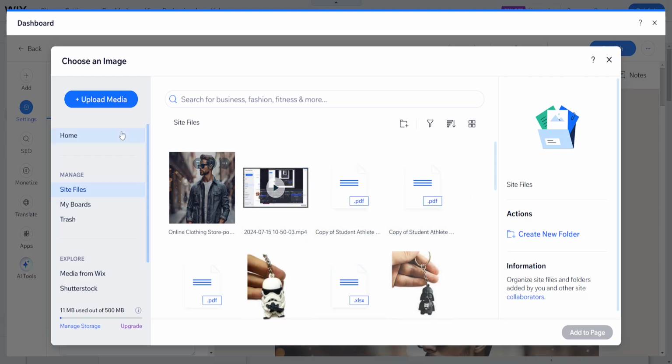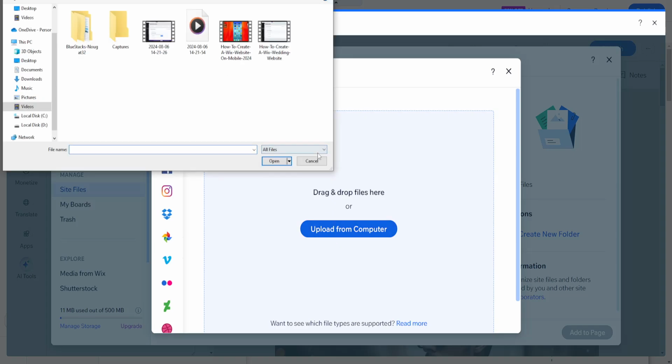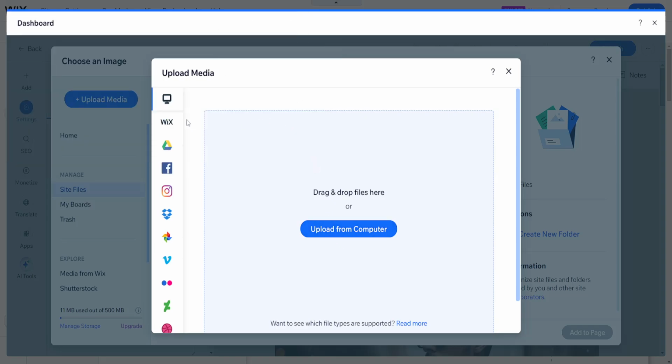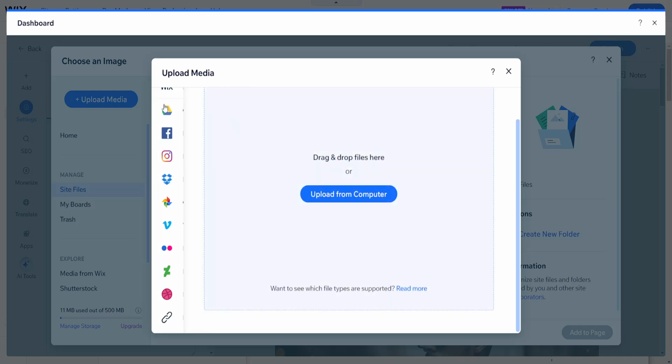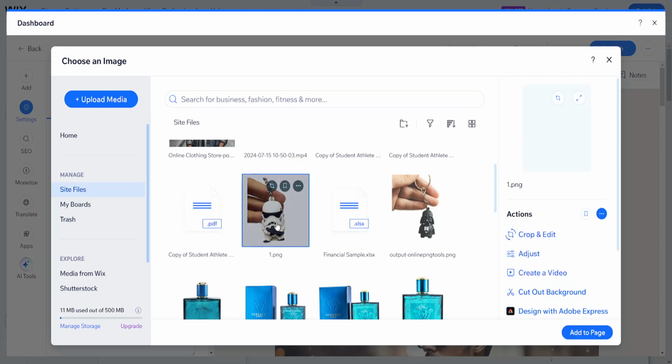have uploaded. If you want to upload a new one, we'll select Upload Media here, Upload from Computer, and choose the file which we want to display. We can also use all of these different third-party applications to get our image here. And I'll just use this one as an example.